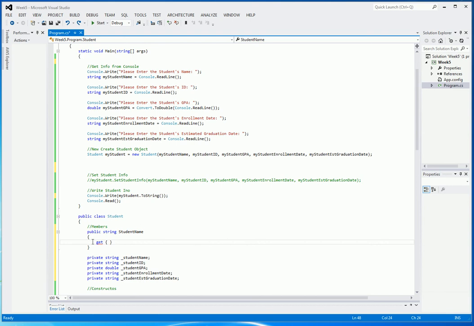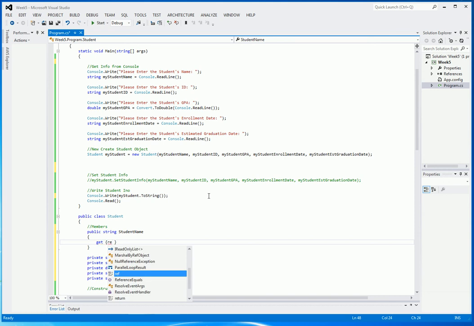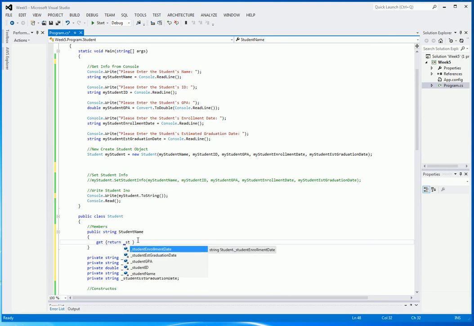So here we are creating our accessor method, and you'll notice that I'm getting an error in Visual Studio. The only reason I'm getting an error is because it's saying that not all code paths return a value. So you always have to return whatever value you are setting your member as up here. So I'm just going to type in the keyword return, and then I can do student name.